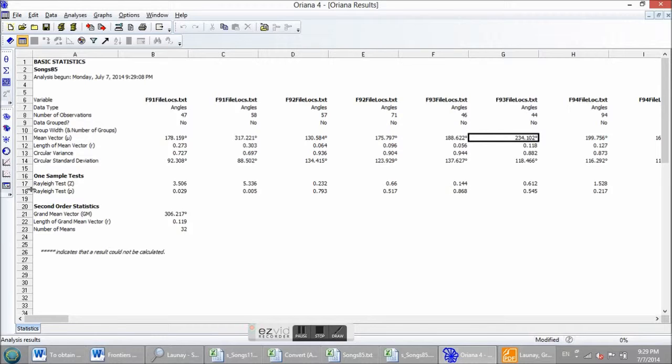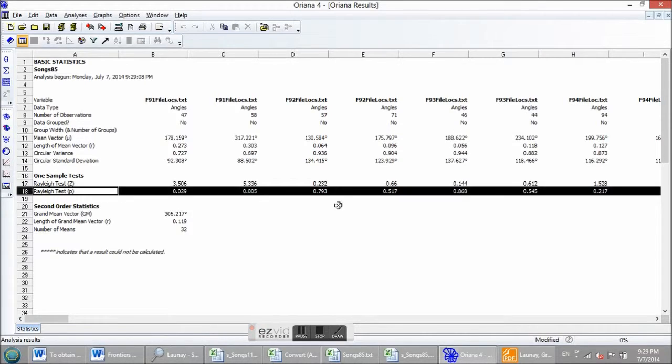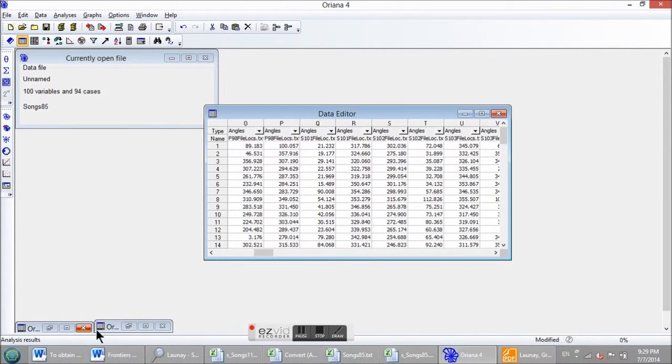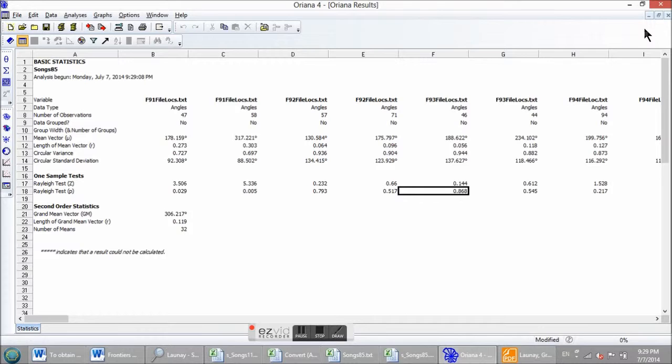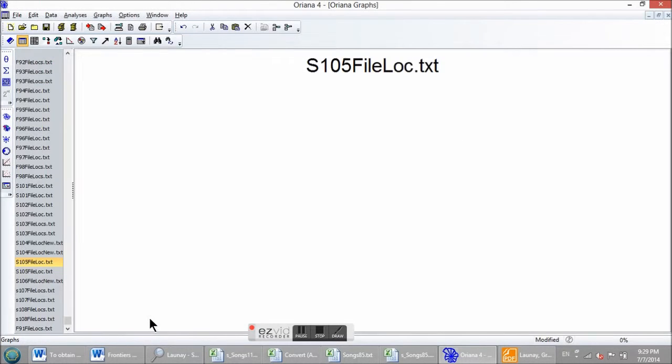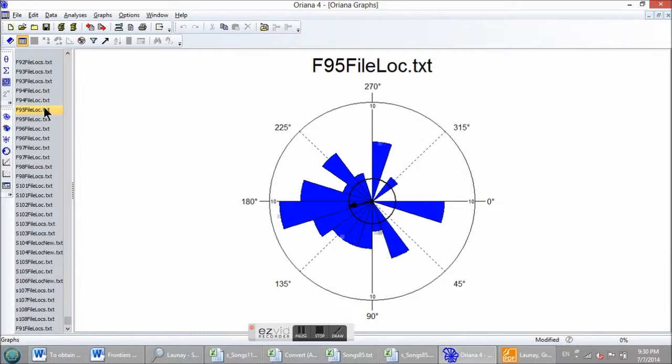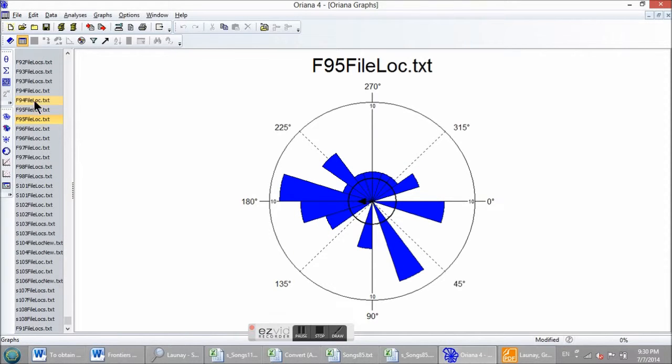Now, were they random relative to the beat? These guys were not, so p-values are clearly less than 0.05. And that's reasonably similarly indicated by those graphs that I showed you just now. So subject number 95 is pretty random relative to the beat, 94 random relative to the beat, and so on.